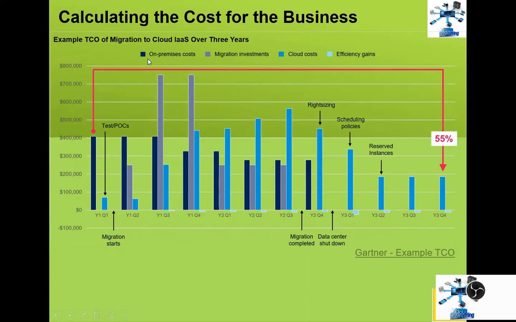And the colors demonstrate, for example, the dark blue is the on-premise cost and the migration investments in this color. The blue color is the cloud cost and the light blue color is the efficiency that you are gaining. Now, if you take a look at this, initially, at the time migration starts, this has been the on-premise cost for the organization.